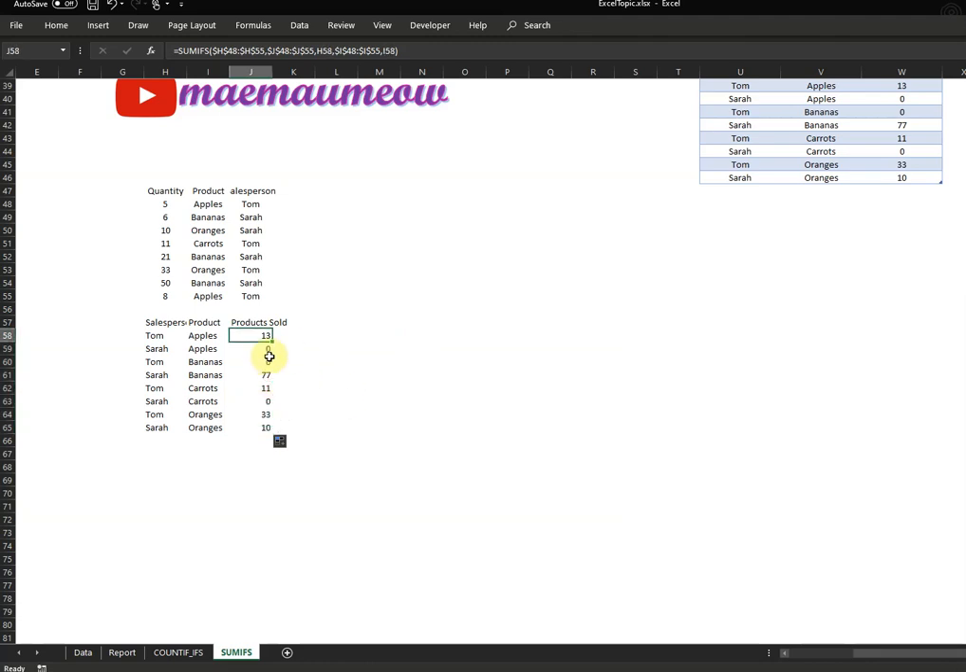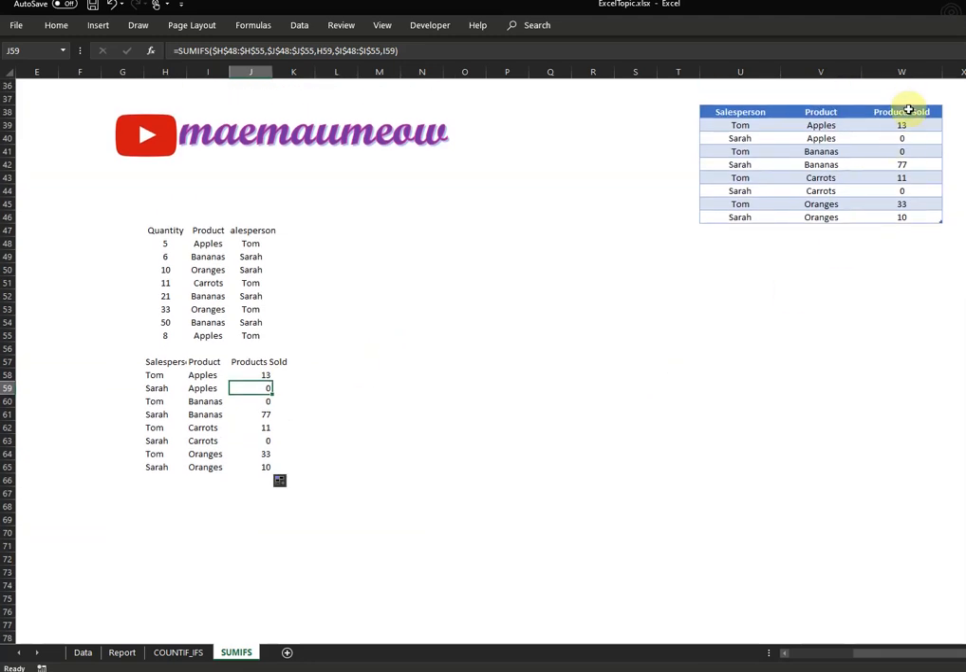Okay, so these are our sums. Comparing it to the table earlier, we have the same values for the results using the same formula. Okay, so that's it for SUMIFS.